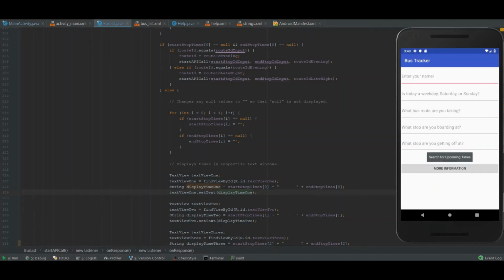And we also aim to gather data from the system regarding time and date, which would eliminate the need for the user to input the day and eliminate the need for our recursive API calling.